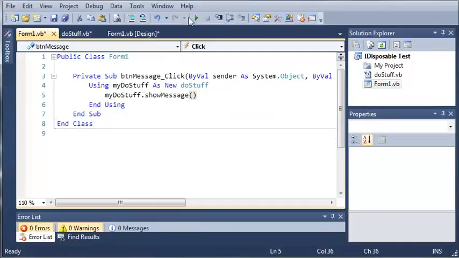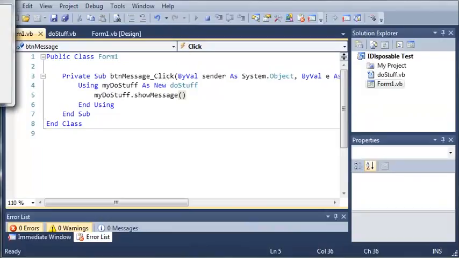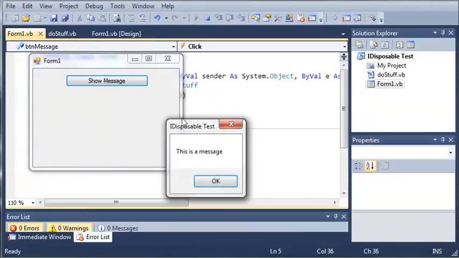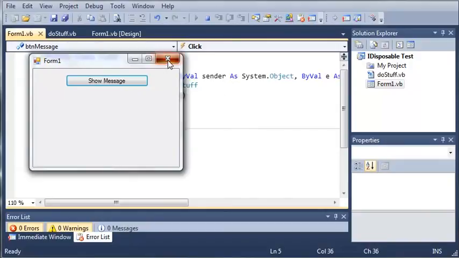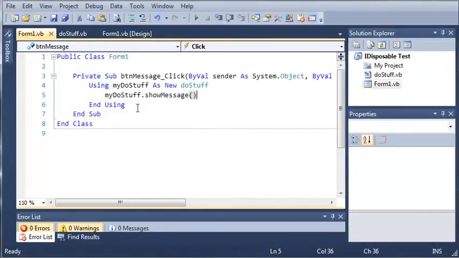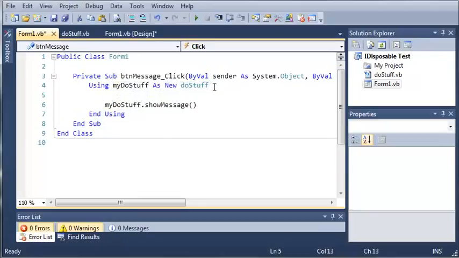and then we can go ahead and run this, and you can see that when we click Show Message, it says this is a message, and then once we click OK, the compiler will know, your program will know that it is done using myDoStuff, and it will get rid of it. So we can also add more code in here.